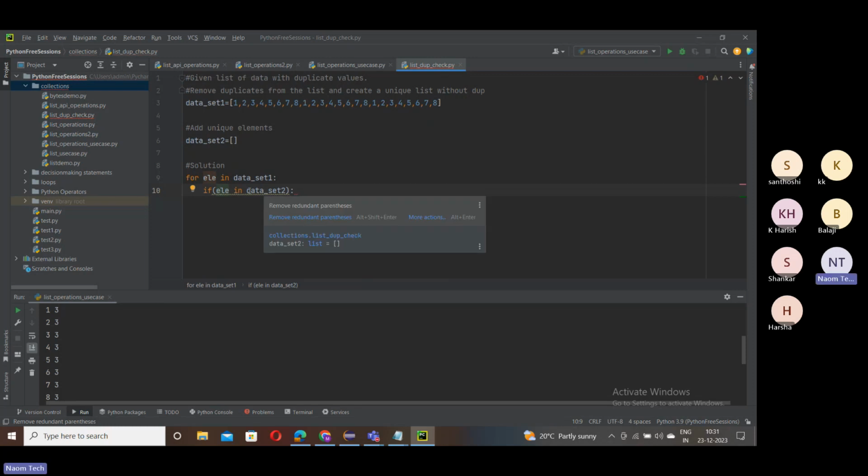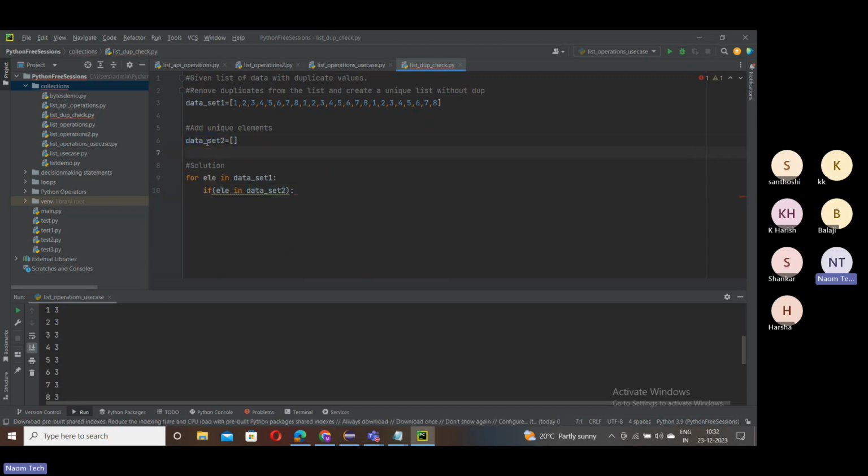Is this logic clear? What we are doing is a simple validation. If this element is in this data set, skip it. If it is not there, add it to this data set. So you iterate this list with the iterator, and every time you iterate, just validate if that element exists in this data set. If it exists, then skip it. If it is not there, then add it to the data set. In that way, you remove or avoid duplicates in data set 2, and this gives you a unique list of elements.